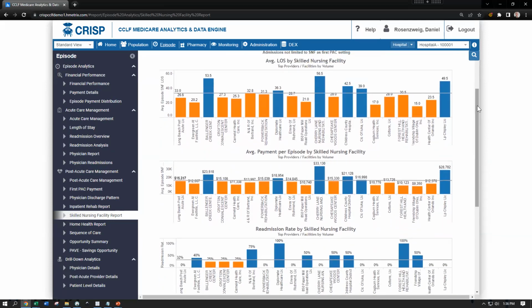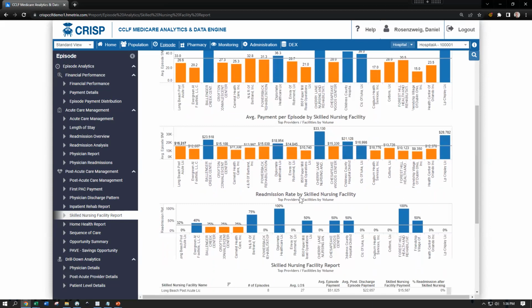First, we have these three charts. We've got the average length of stay broken up by the individual facilities, and the average payment per episode. This isn't the payment to the facility. This is the average payment for the episode according to the facility. And then we have the readmission rate back to any acute care hospital within the 90 days of that episode.